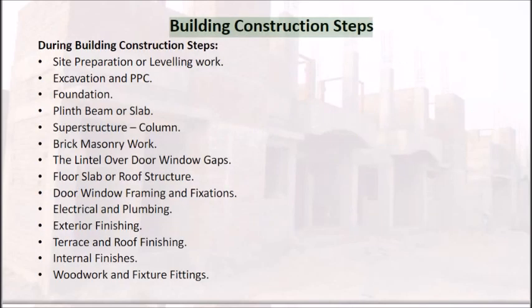Building construction steps. During building construction, the steps are: site preparation or leveling work, excavation and PPC, foundation, plinth beam or slab, superstructure column, brick masonry work.